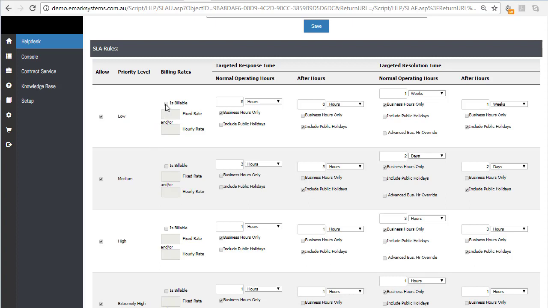So we can then set some billable settings, so we can say that this type of priority is billable, it has a fixed rate and or an hourly rate. And then we have the target response time, so this is how quickly somebody will acknowledge the ticket and respond to the customer. So during business hours we're saying 5 hours, which are business hours, and it doesn't include public holidays. And then after hours we're saying within 6 hours. And then the target resolution time is how quickly the ticket will be actioned and completed.